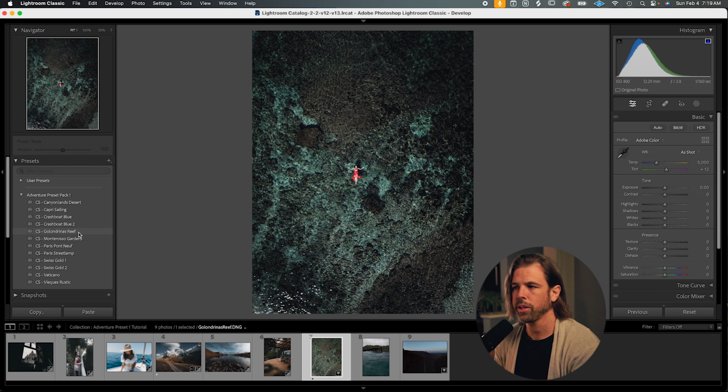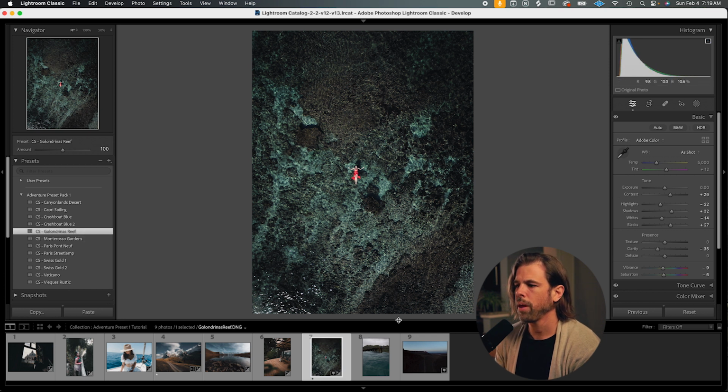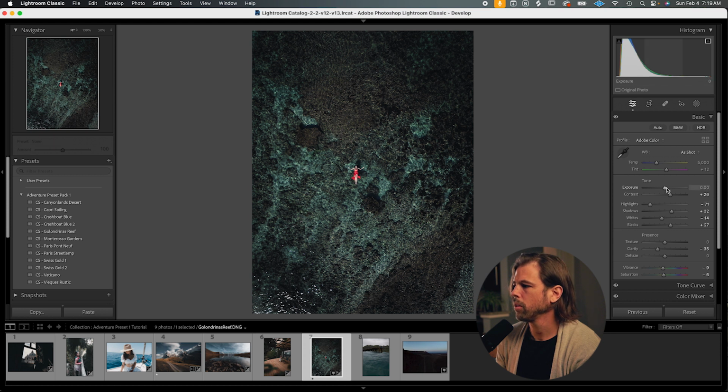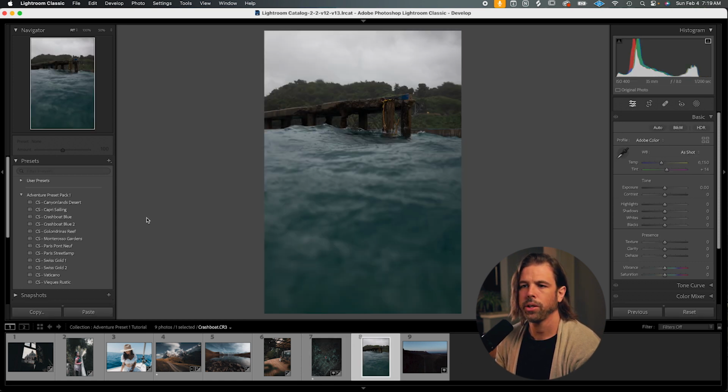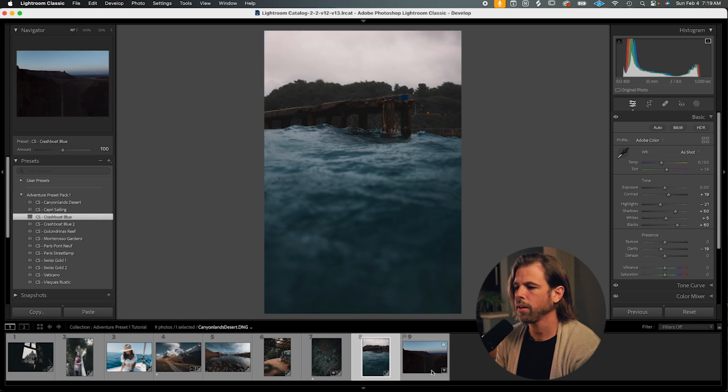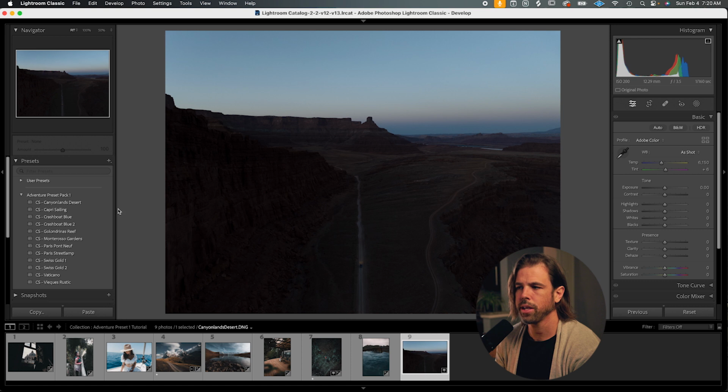This one's going to be Golondrinas Reef. That one needs a little bit of tweaking. Probably bring the highlights down a bit, maybe even bring the exposure down a little bit, maybe increase the shadows a bit, and that's looking a lot better for me. I'm going to go to this one, Crash Boat Blue, I believe. And then this one is Canyonlands Desert.